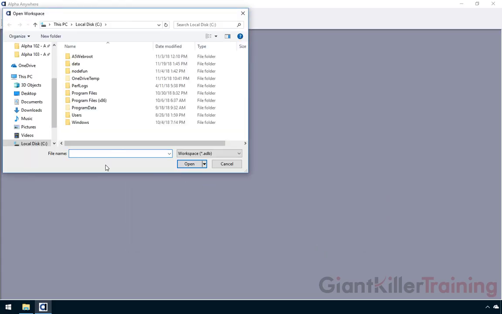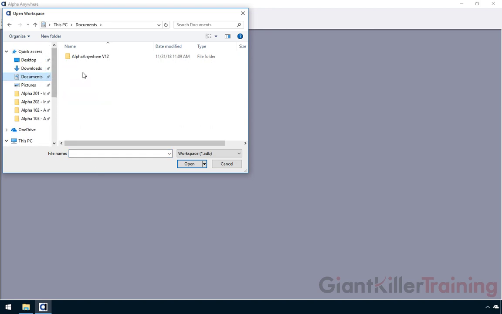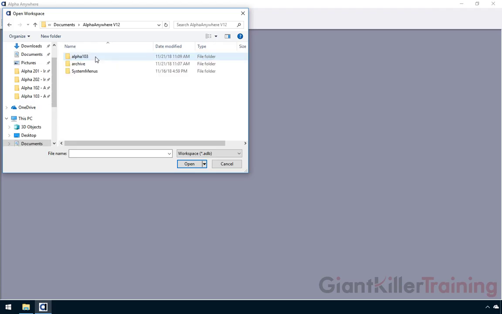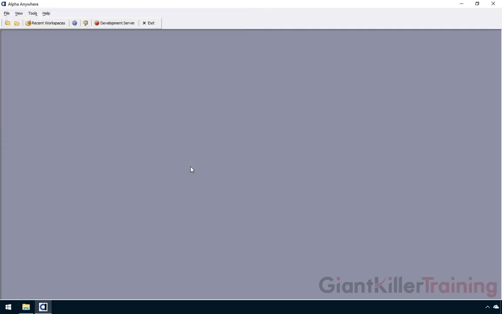Now this will open up a file browser and we want to go back to that folder where we copied. So I'm going to go into Documents. I'm going to click Alpha Anywhere V12 and I'm going to find my Alpha 103 folder. And I'm going to go ahead and double click to go in there. And when you do, you will now see there's a workspace document called Alpha103, and it has the alpha icon in front of it to signify that. And click Open.